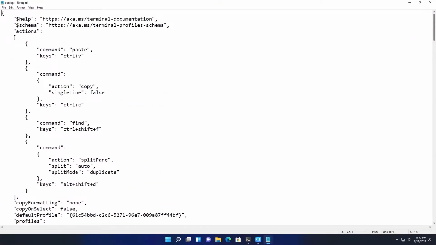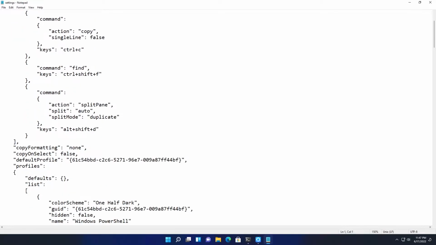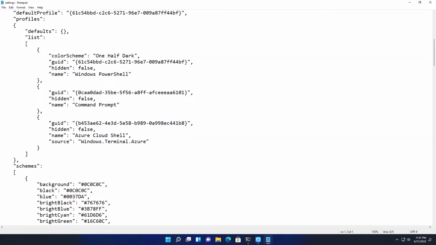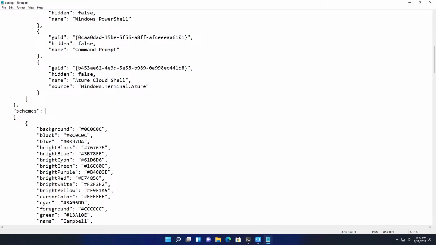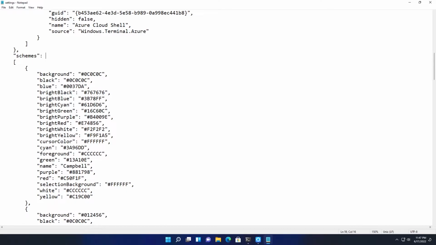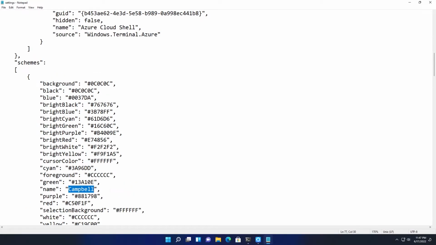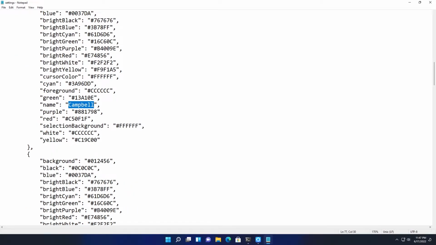If you look closely in this file, you can find a section called schemes. In this schemes section you can see there are themes. There is a theme called Campbell. Let me make this a bit bigger. Campbell.